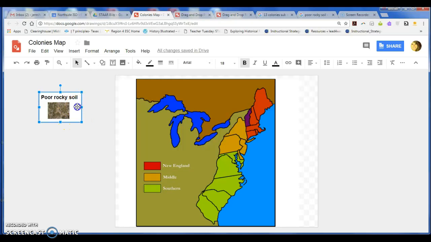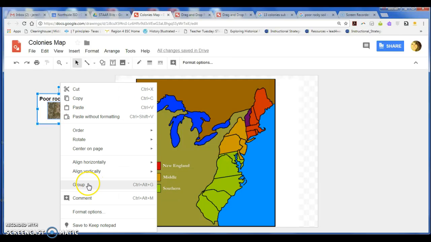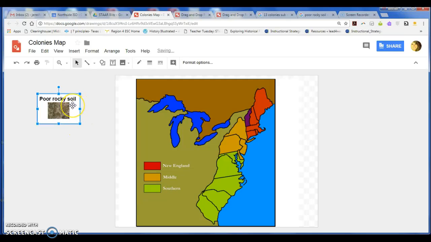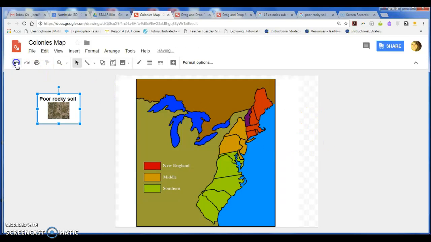Now, when I drag this, the problem is that it doesn't all go together. So in order to solve that, I'm going to click on both my text box. I'm going to press Control on my laptop as I click on the image. All right, so they're both selected. Now I'm going to right-click and click on Group. What that does is it allows all of those items to be dragged at the same time. So that would be my advice to you as you create your text boxes, to always group your images with your text that you want to move together.